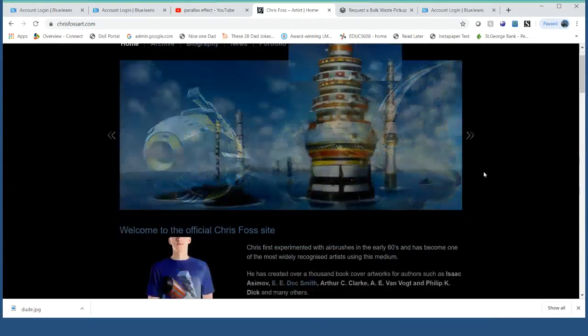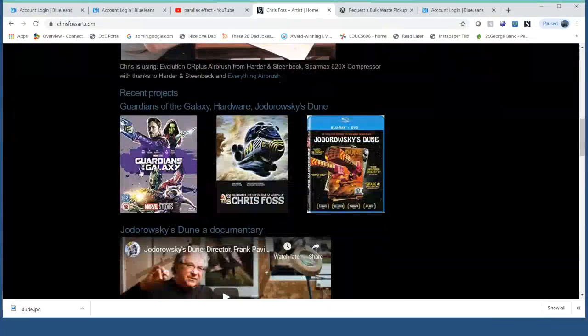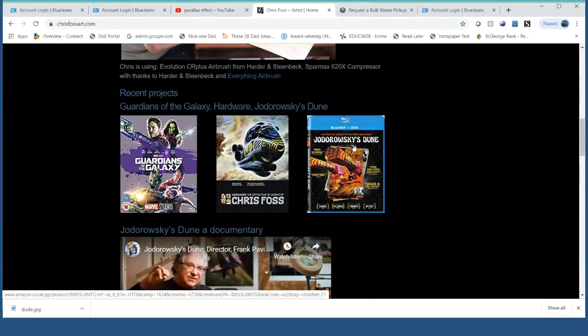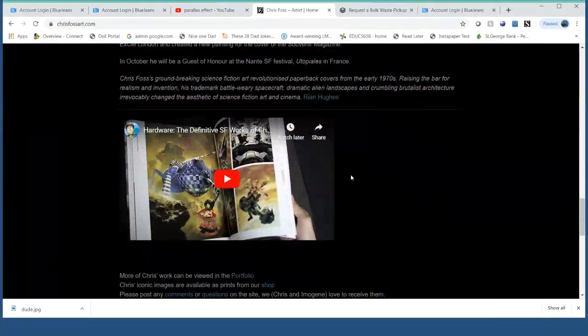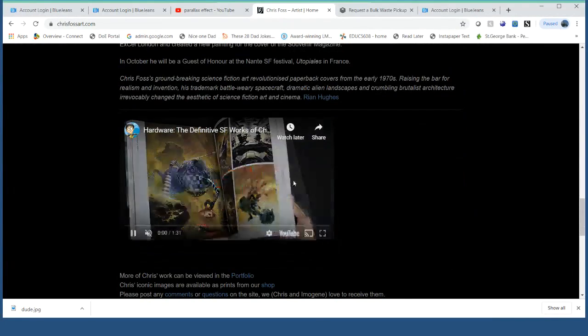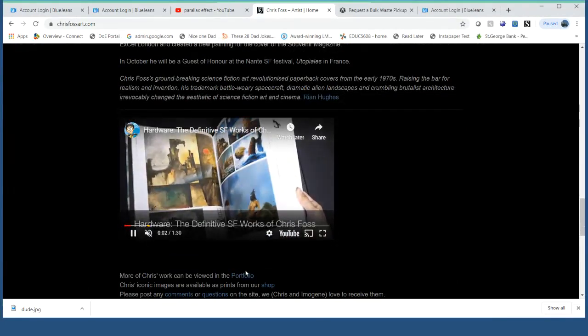He was very famous for doing that particular one there. He worked on the spaceships from Guardians of the Galaxy and Jodorowsky's Dune, which was a rather famous attempt at making the Dune film in the 70s, and some things along those lines. Some of his designs are unique.